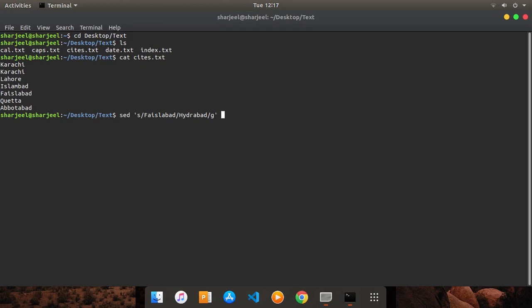So after that I need to provide the file name, which is cities.txt. So when I press enter, now you are able to see that Faisalabad is replaced by Hyderabad. Alright, so now suppose here I just used this global method.